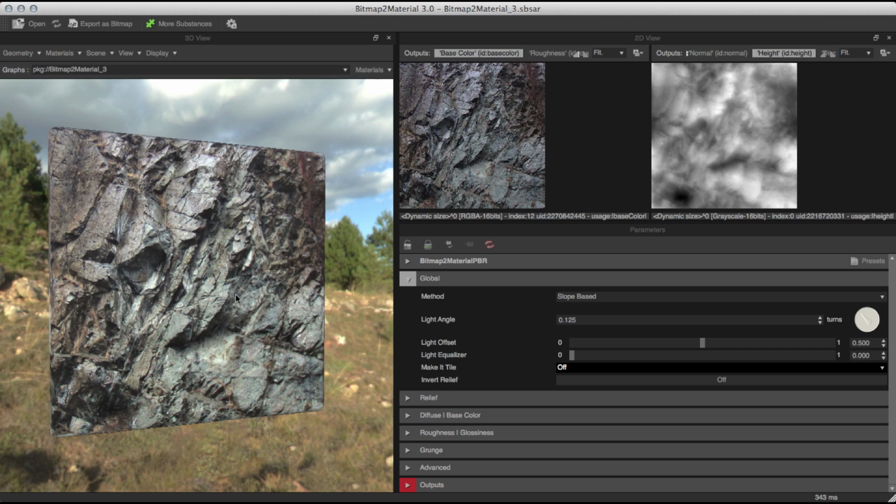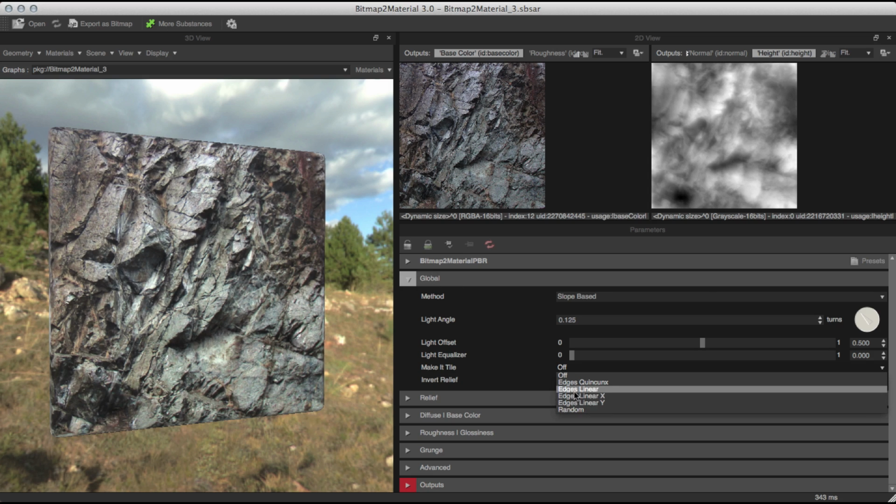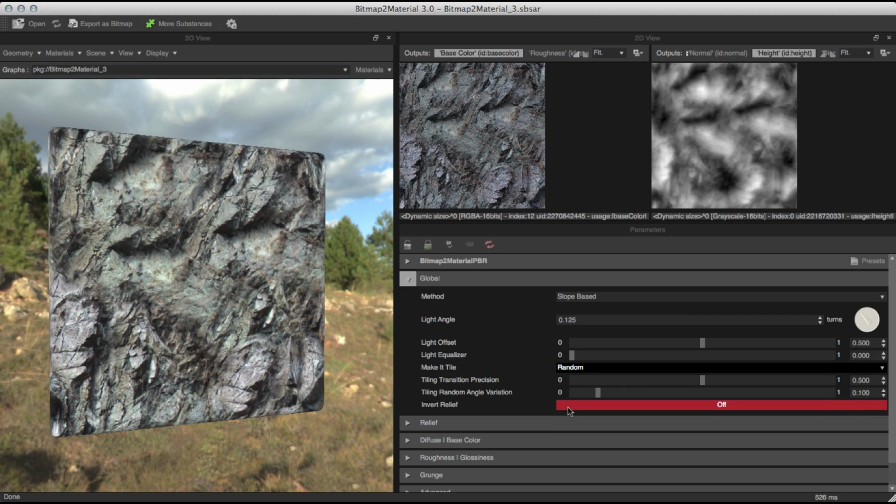So say for instance you have an image that's like a brick wall, or something that has very straight line type patterns. Using the tiling method for linear or linear X and Y would be very, very good for that. In this case though, I'm actually going to use the random setting. What random is going to do is basically take a few different chunks and paste them all across the image, and it's going to blur the actual seams.